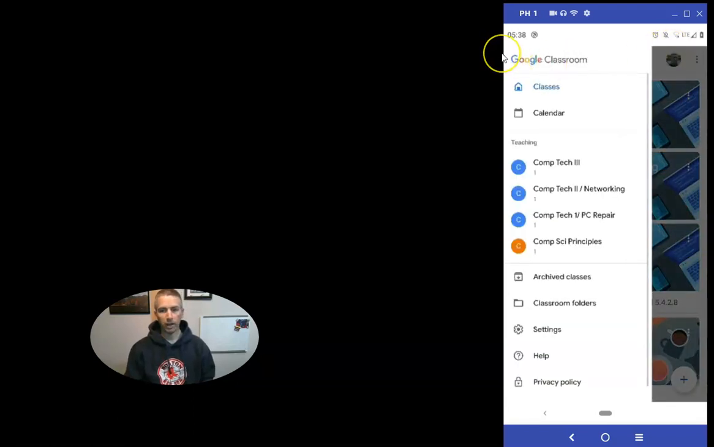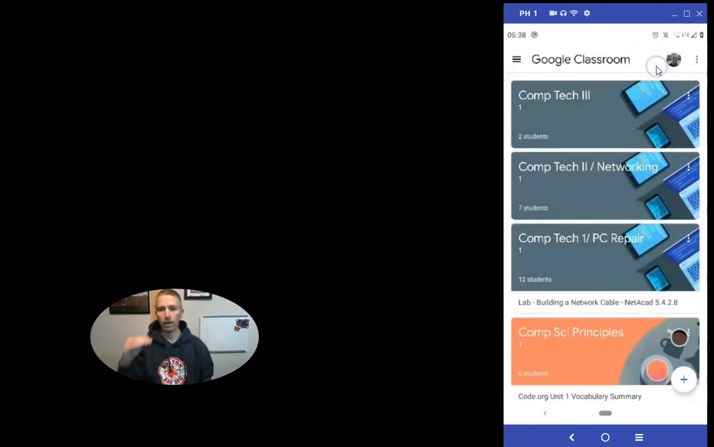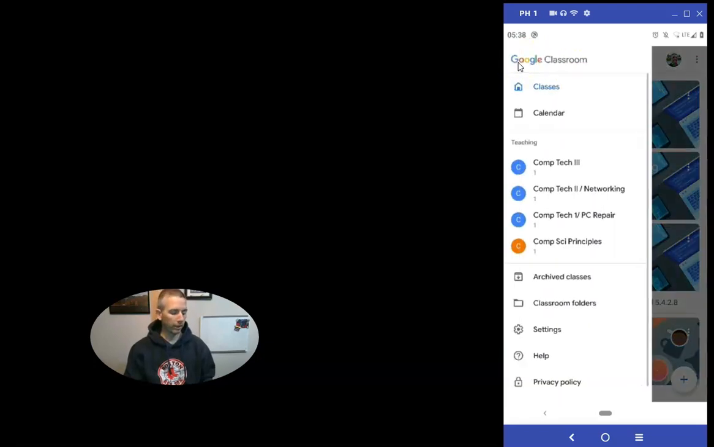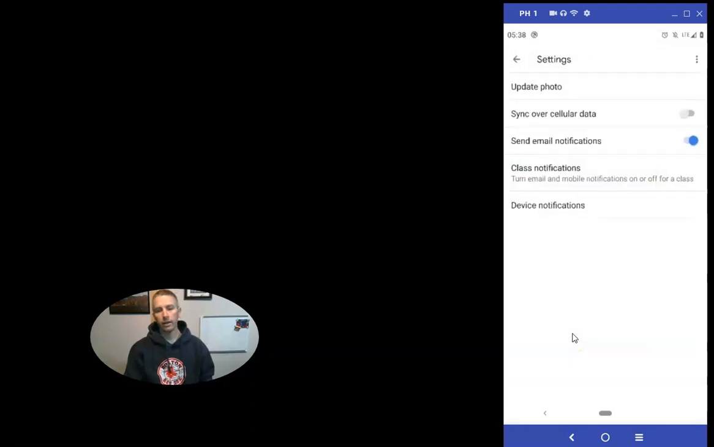So on the left-hand side, I click on that little three-line menu, sometimes called a sandwich menu or a hamburger menu. Go ahead and click on that, and then go down here to your settings. And here, you can change your settings.